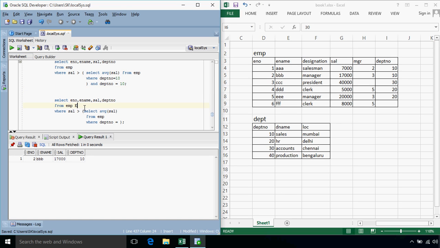So we'll have an alias name for the table, and we'll write e dot department number. In this case the inner query is taking the reference of the outer table, that is e. So this query will execute every time the outer query executes. In the previous case we had 6 records, so the outer query got executed 6 times and the inner query executed only once. But in this case, for each row processed by the outer query, the inner query will also execute. This type of subquery we call a correlated subquery.